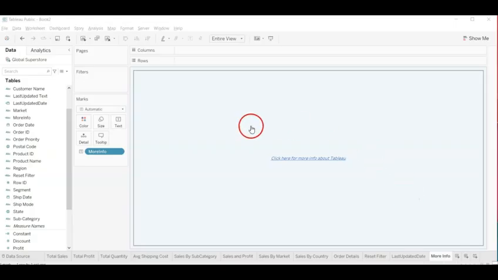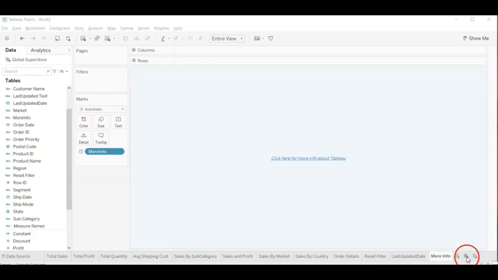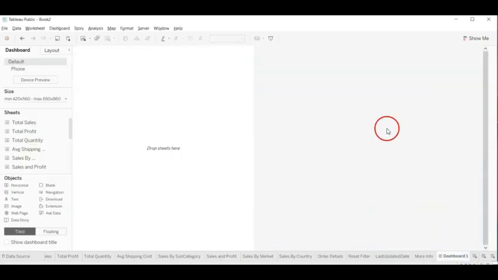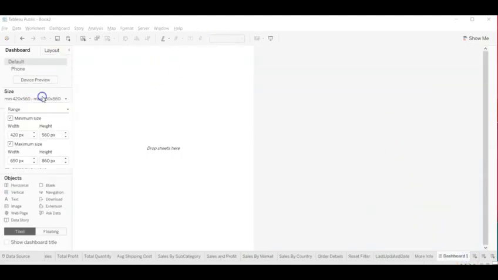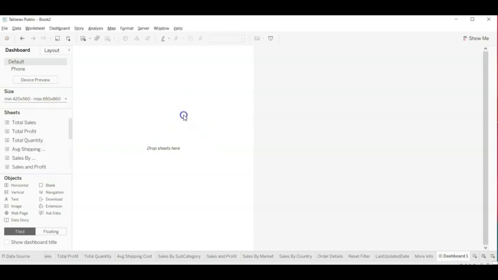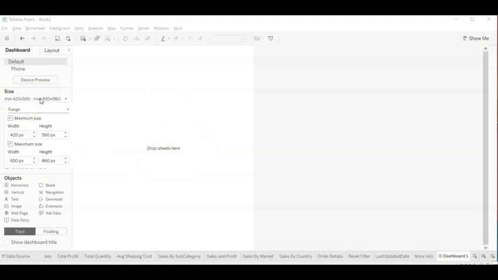Okay, now we have created the individual sheets. Let's see how to combine them and create a dashboard. If you click on this one, it will open the dashboard. Here is the size. Whichever one you want, you can select, whether you want a range of values, fixed size or automatic. I will be going with the automatic for this dashboard.